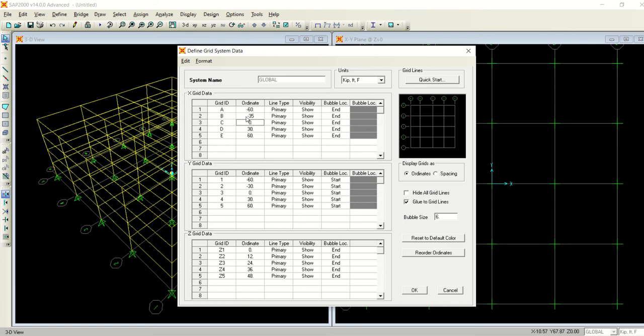Okay, similarly, in 30, you click on it and type 40, right. Similarly, come to the Y grid data and click -30 and make it -40, right.